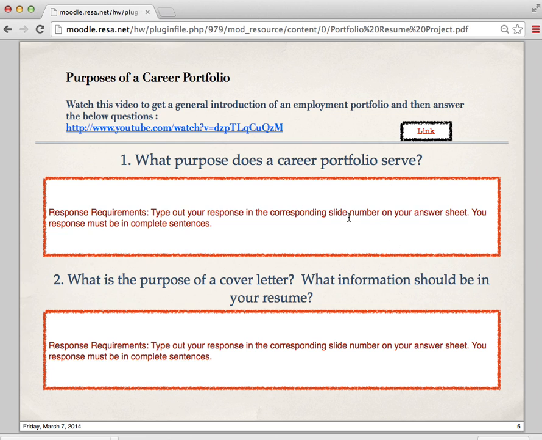What purpose does a career portfolio serve? And what is the purpose of a cover letter? What information should be in your resume? So this video is going to answer those questions and give you more information.